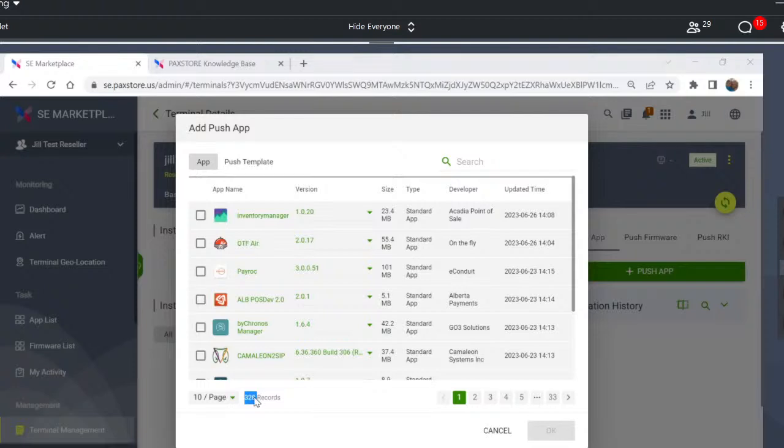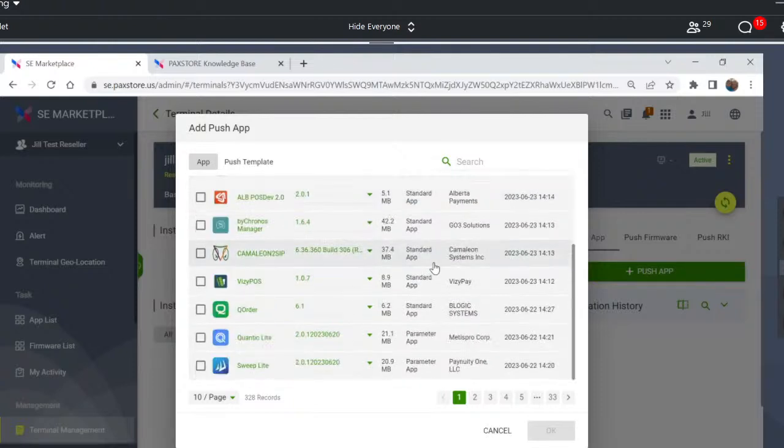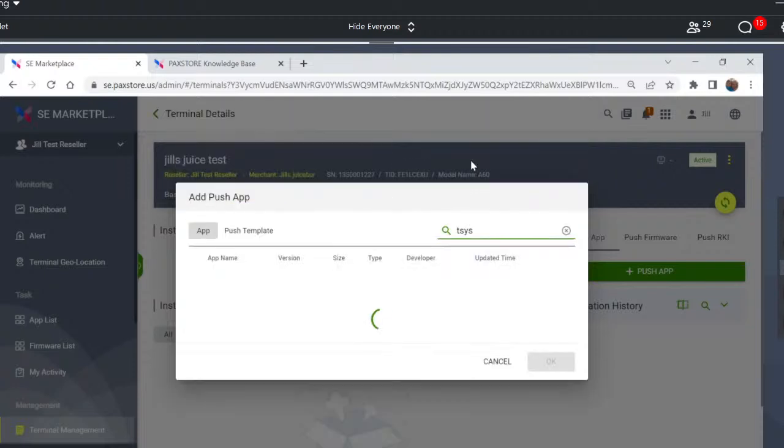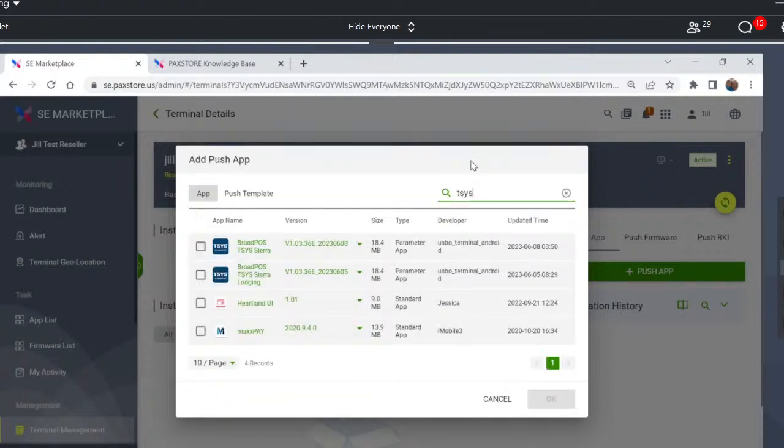All right, so with this, back to here, what kind of apps do we have? We have something called standard apps, which are really your developer apps. And then we're going to have something called parameter apps, which are usually connected to your processor. So let's say, for example, I'm processing with TSYS, okay? Now, I'm not upselling TSYS as a processor. I'm just saying the parameter app is where you're going to build that parameter file, that template, right? So I have a TSYS Sierra app. I have a TSYS Sierra lodging app, which are both parameter apps.